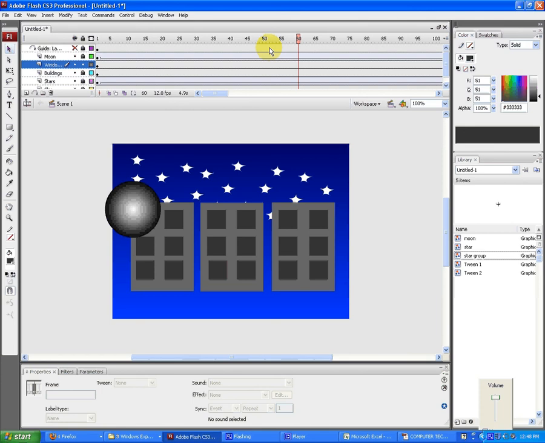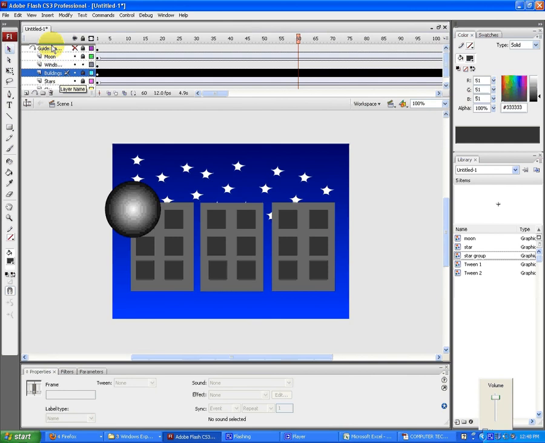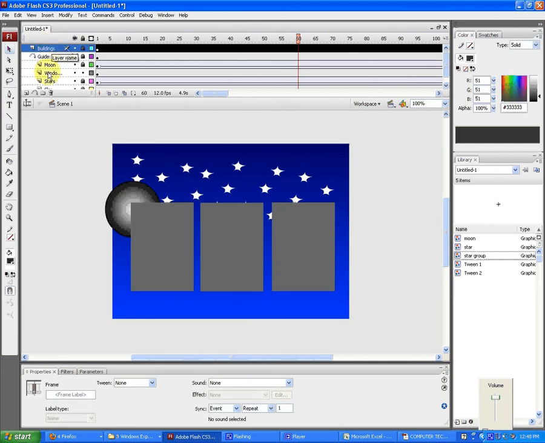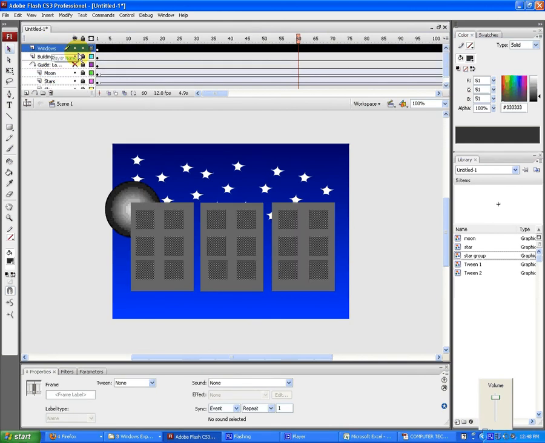So let's drag it all the way to the top here. Same thing with our windows. Okay, so now our moon is behind the building. Our windows are in front of the buildings. Okay. So click off that.